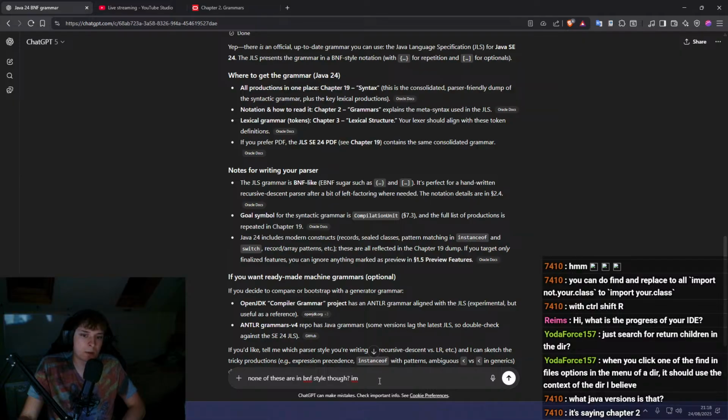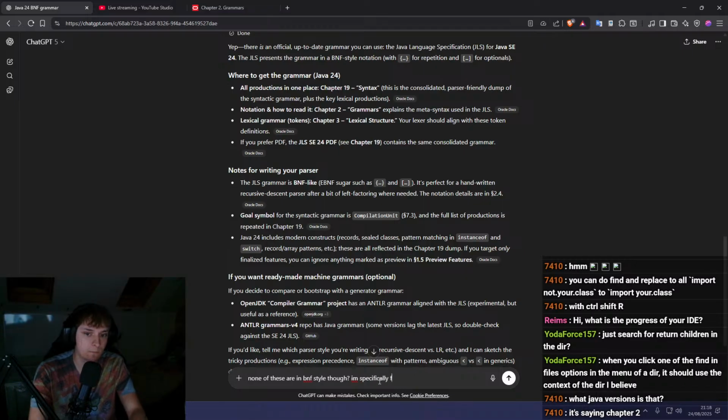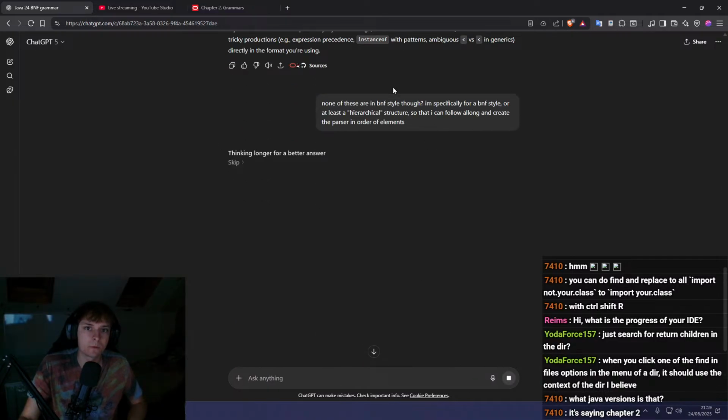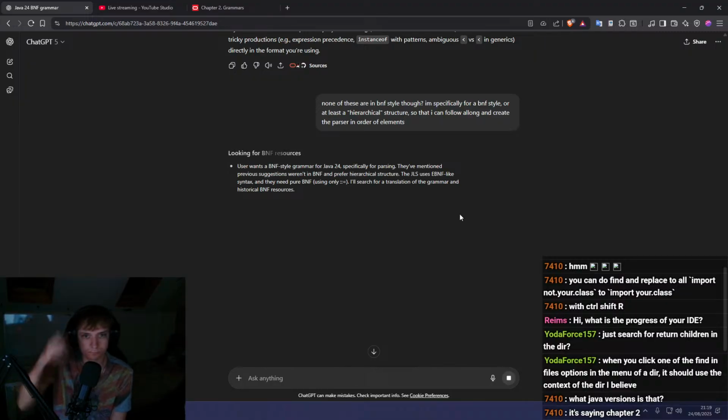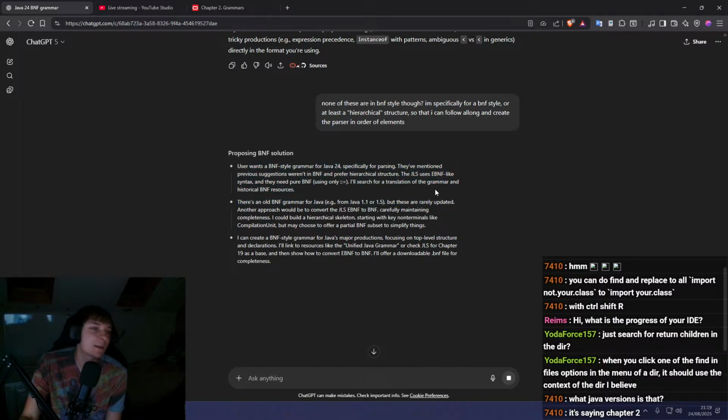Okay, let's talk to it, chat. I want to say none of these are in BNF style. I'm looking specifically for a BNF style, or at least a hierarchical structure so that I can follow along and create the parser in order of elements. I think that's about a long wrong, but who cares? JLS uses an EBNF. No, but it doesn't. I mean, it does, but it's not.